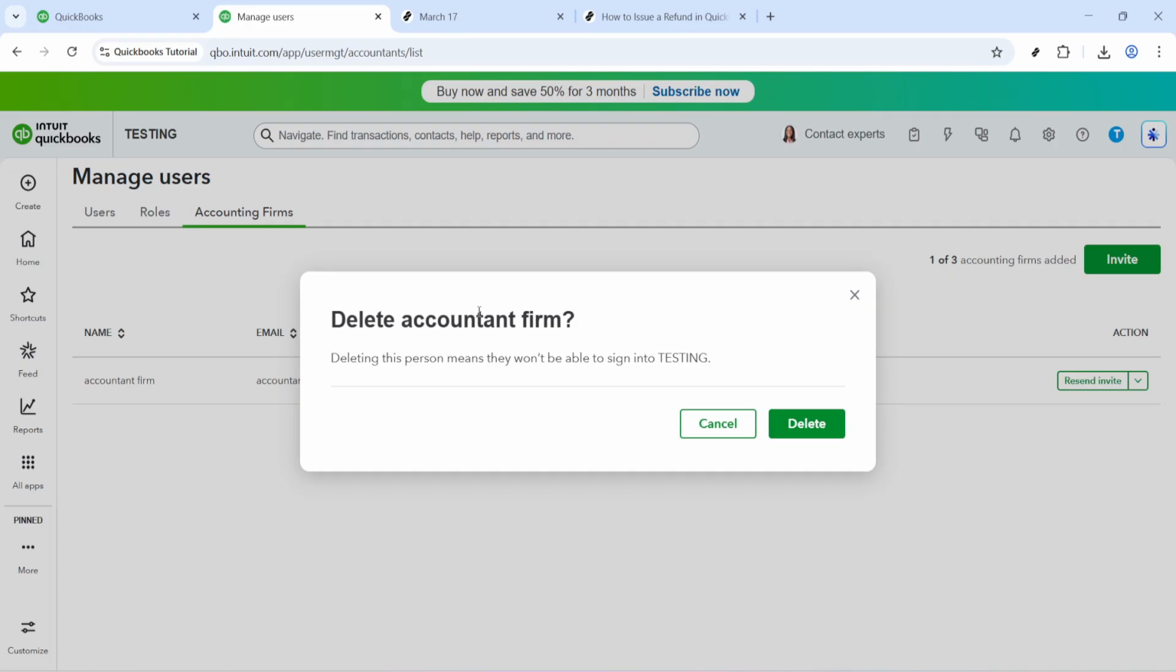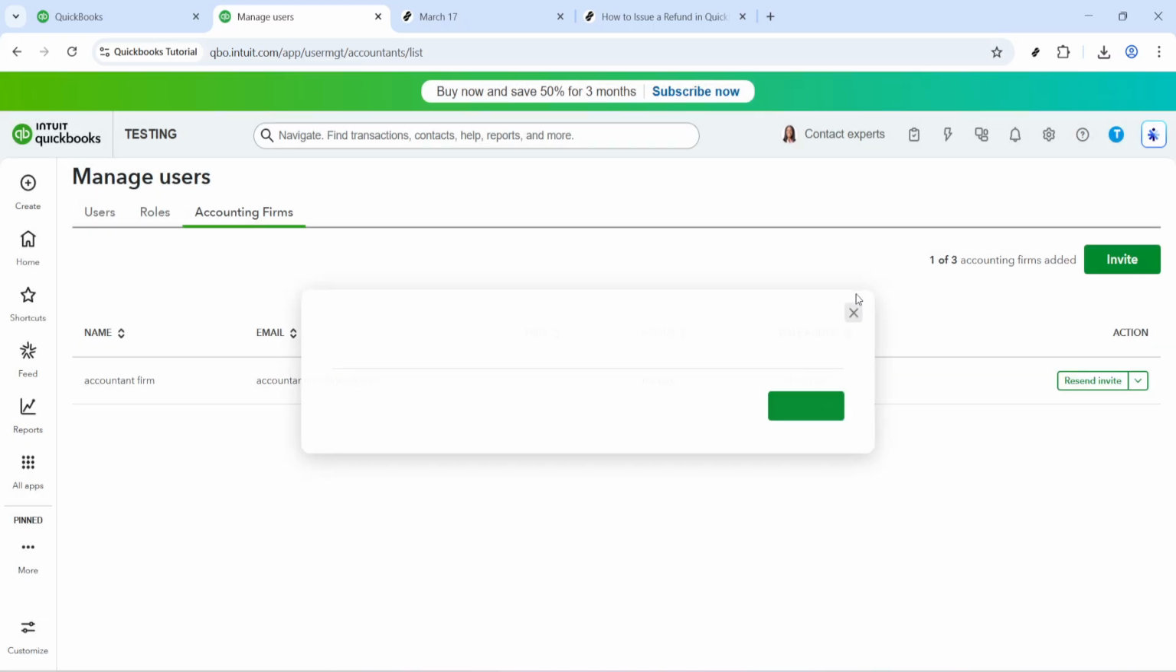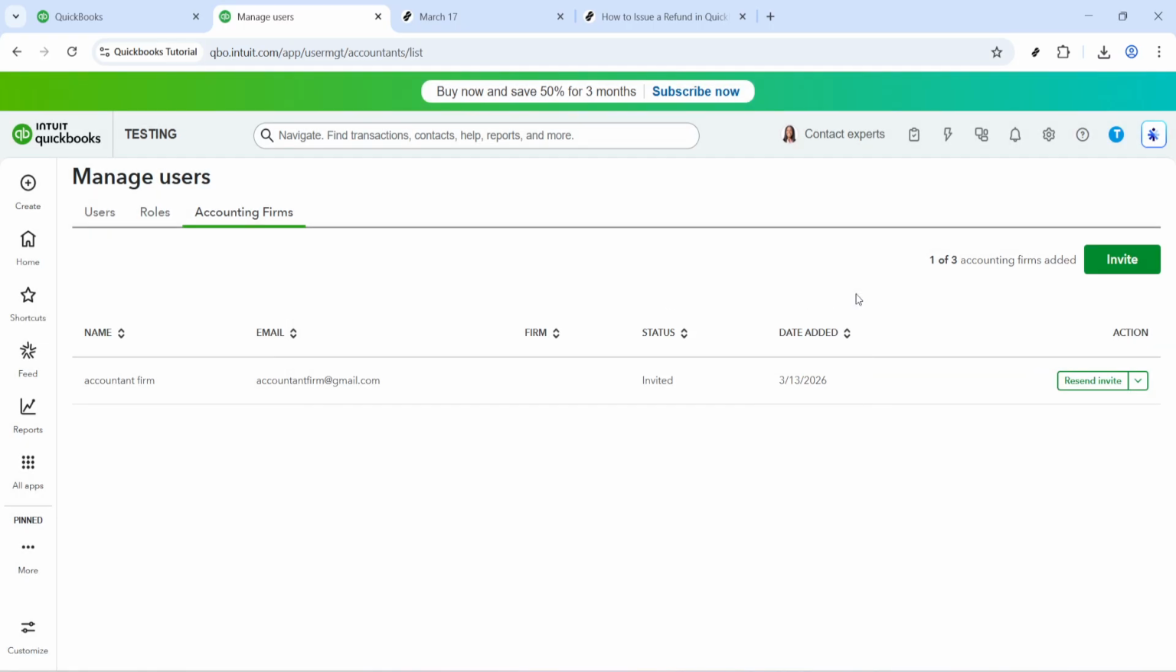This does not delete any of your transactions or reports. It simply prevents that accountant from signing into your books. That's it. You've learned how to invite an accountant with the right permissions and how to delete their access when the work is complete. Keeping this list current is a simple way to protect your data while still getting expert help when you need it.